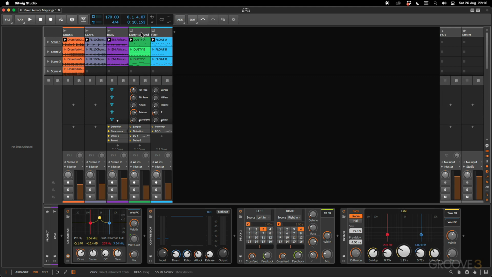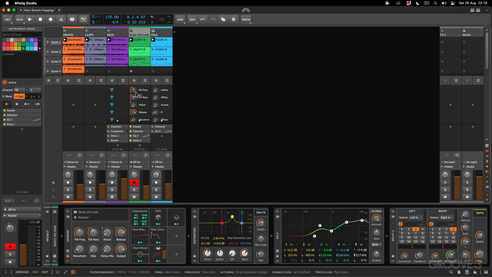For example, in this synth over here, I've already got some knobs that are mapped to the remote controls. For example, I've got the filter control here. As I adjust that, you see it's adjusting this. There's the filter resonance as well. I've got the attack and release on the synth, and I can change the waveform.